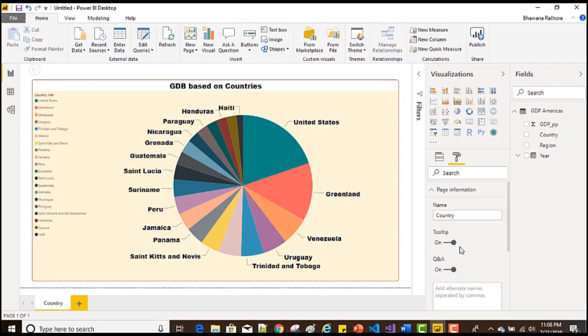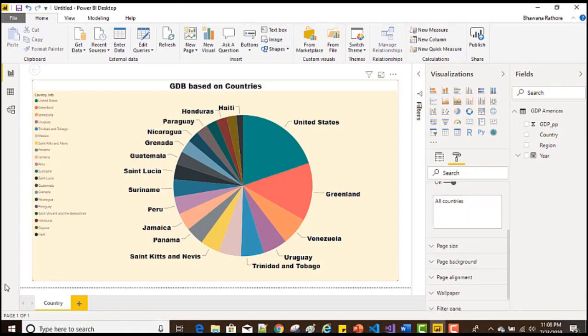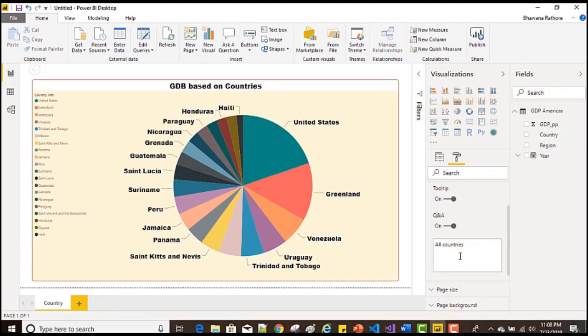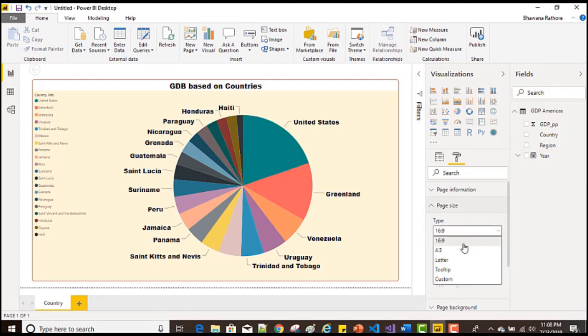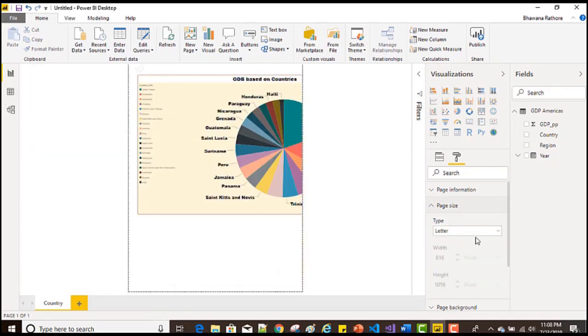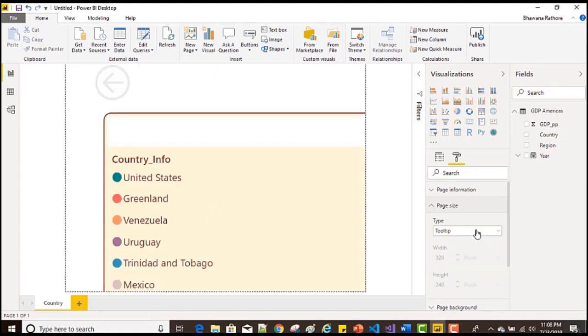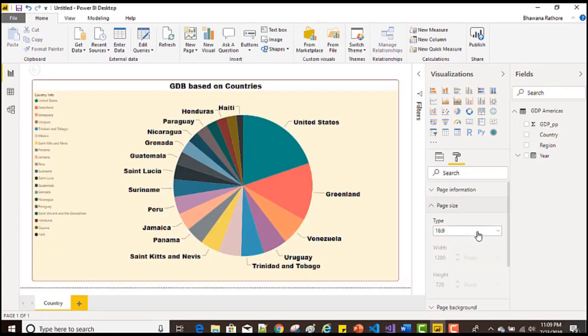And if you want to show any tooltip, all the countries, and after this we have page size. So if you want to increase the page size, you can do it by selecting this, or custom if you want to change height or width. So I'm happy with this size as of now.